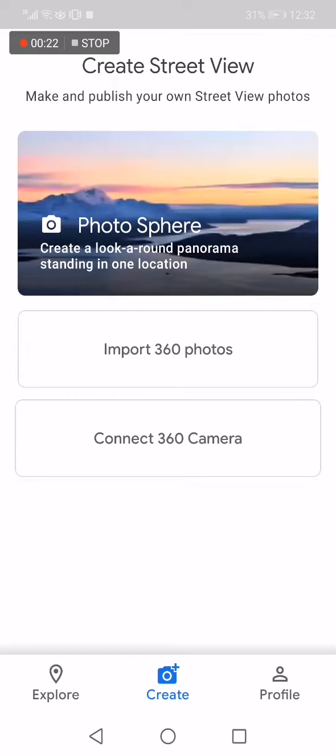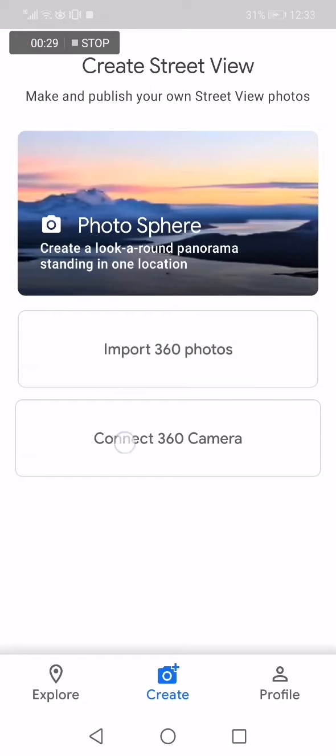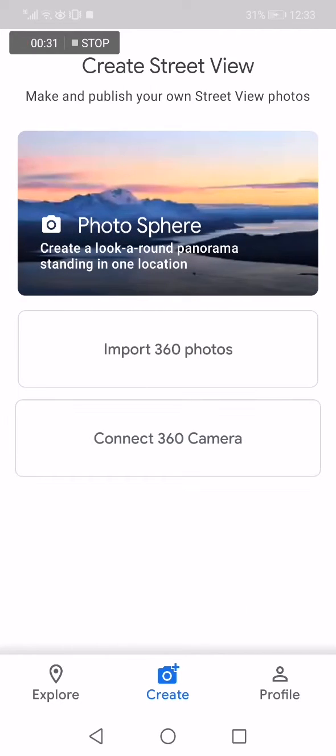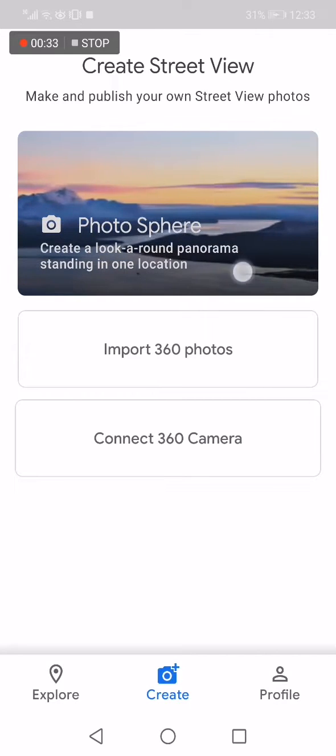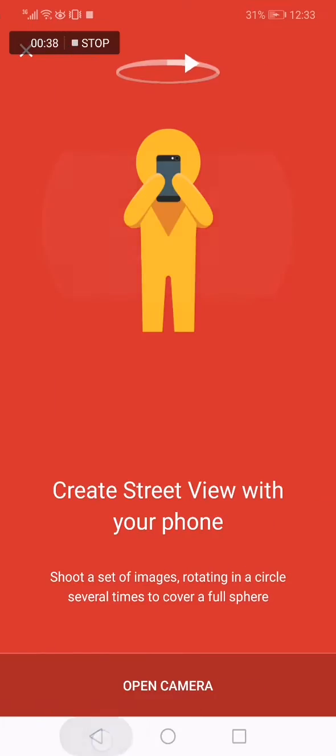After you click on create, on this page right here, you will be able to import 360 photos or connect 360 camera, or even create a look around panorama standing in one location with your phone, as you can see.